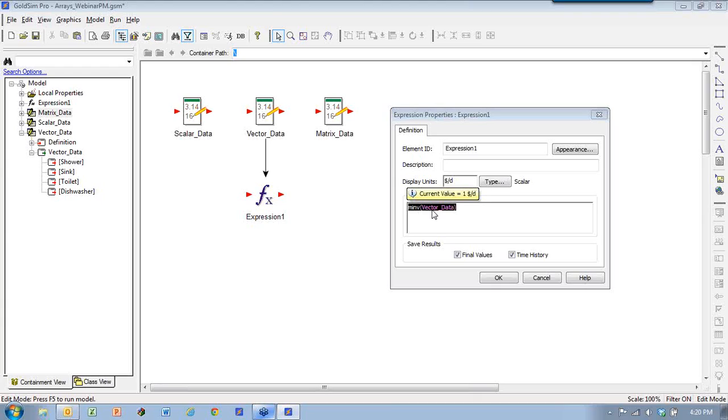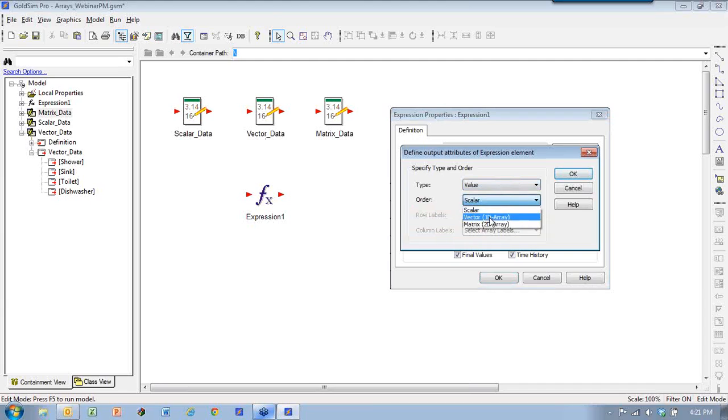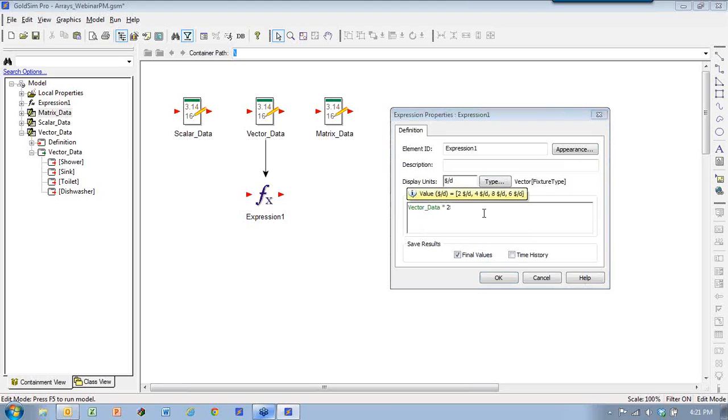So for example, if I wanted to multiply the vector data by some scalar, then I could do that. And then this scalar data would multiply to every item in the vector. But notice the output here is a vector, so I need to change the type of this expression to match. And now all I've done is multiplied every item in that vector by 2.